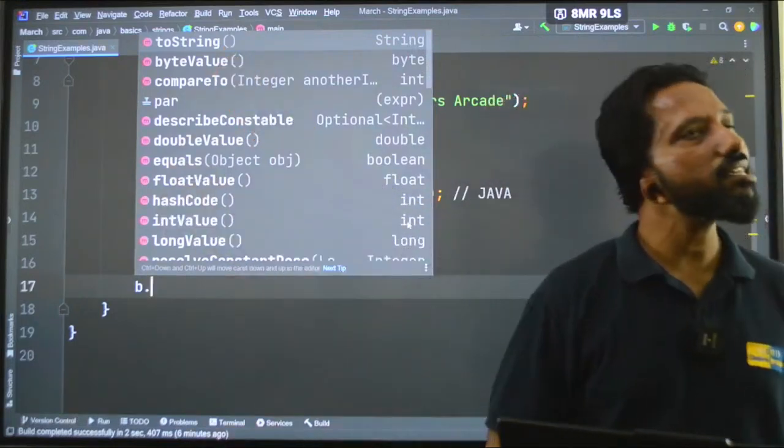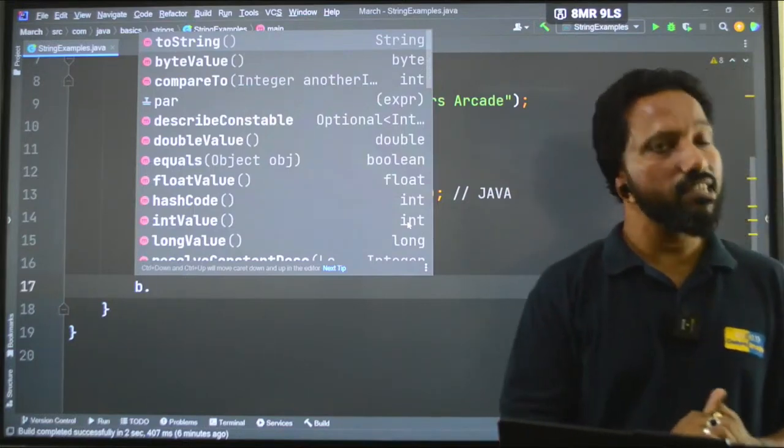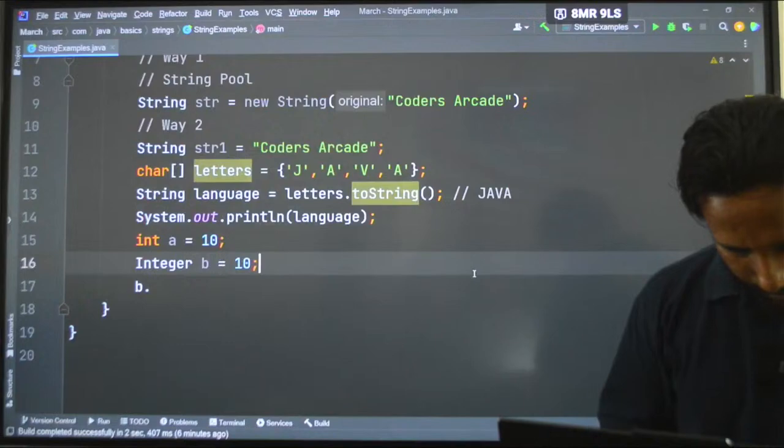I think I am having a comment here. Why do we call it a wrapper class? Very good question, Ritesh. Let me tell you the answer.